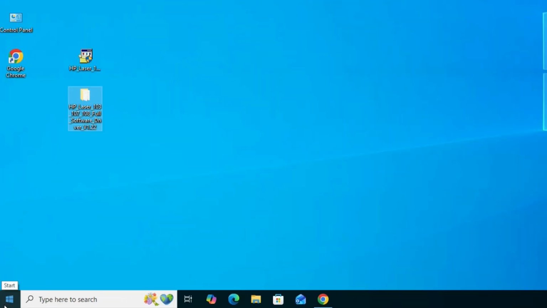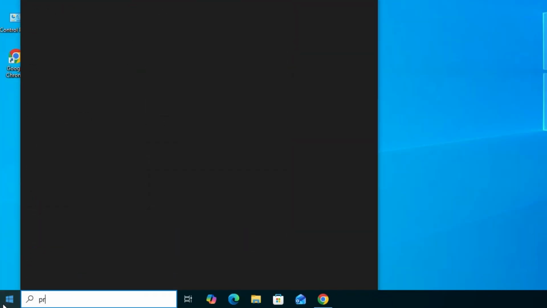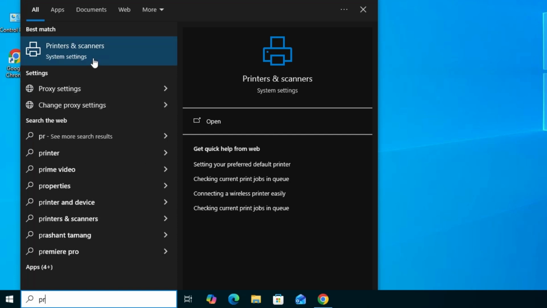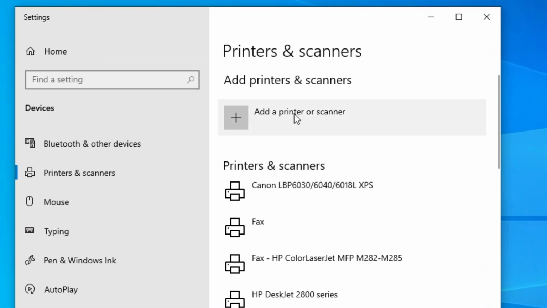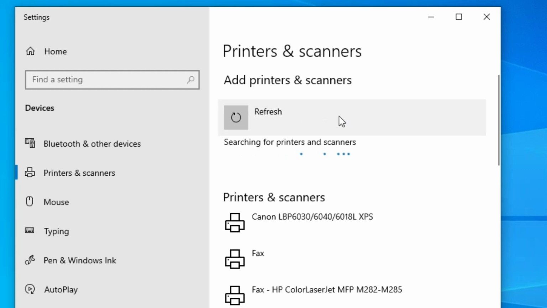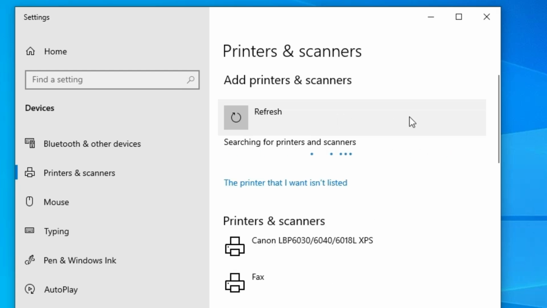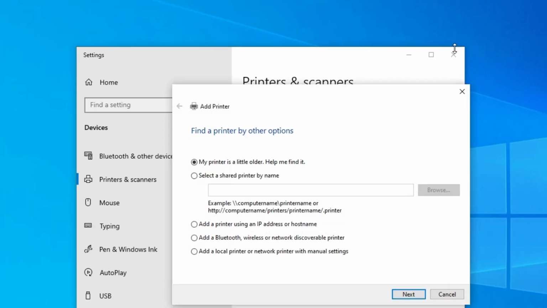Next step is we are going to install this setup file. That is also easy and simple. Go to Start, type Printers and scanners, and click on Printers and scanners. In Printers and scanners at the top, we find Add a printer or scanner. Click on Add a printer or scanner and wait for a few seconds, and new options pop up on your screen. The new option is The printer that I want isn't listed. Click on that.